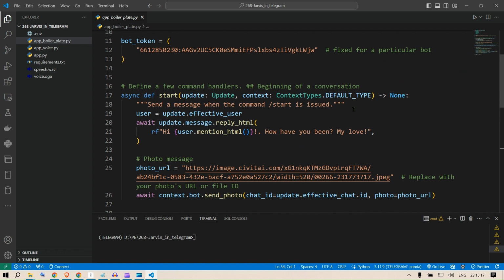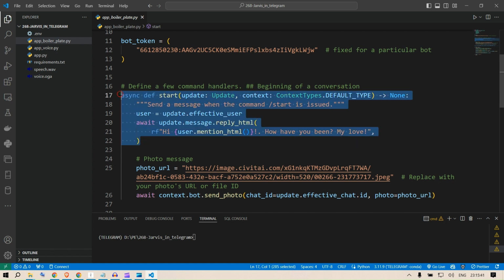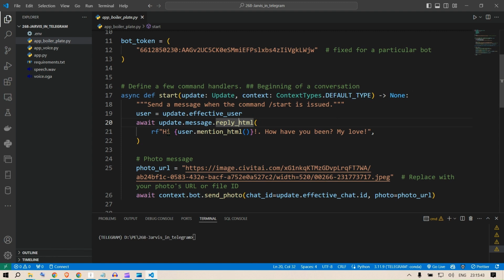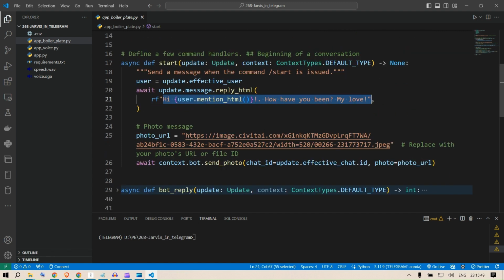In the start function, what I've done is just get the user name. So update.effective_user is the user, and then we use update.message.reply_html, and we reply with hi, user.mention_html, the username here, and how have you been, my love. So we just put this as output. So only this part, hi prompt engineer, how have you been. So this is the output. Once you do that, we have another photo as well. This is a photo that I've taken from Civit AI. You can put in any photo.